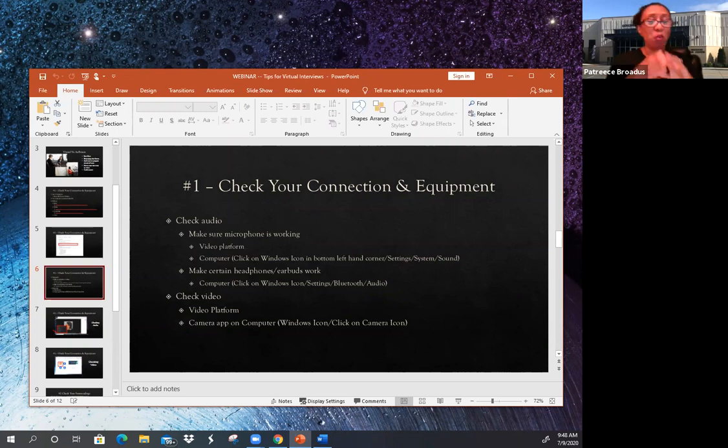So make certain, whether you're using earbuds, headphones, etc., that those things are charged and ready to go. And again, if you have a Bluetooth device, make certain that it has synced and connected to your computer. So you don't have to worry about having any type of audio troubles during the time that you are in the moment of your virtual interview or your virtual hiring event.